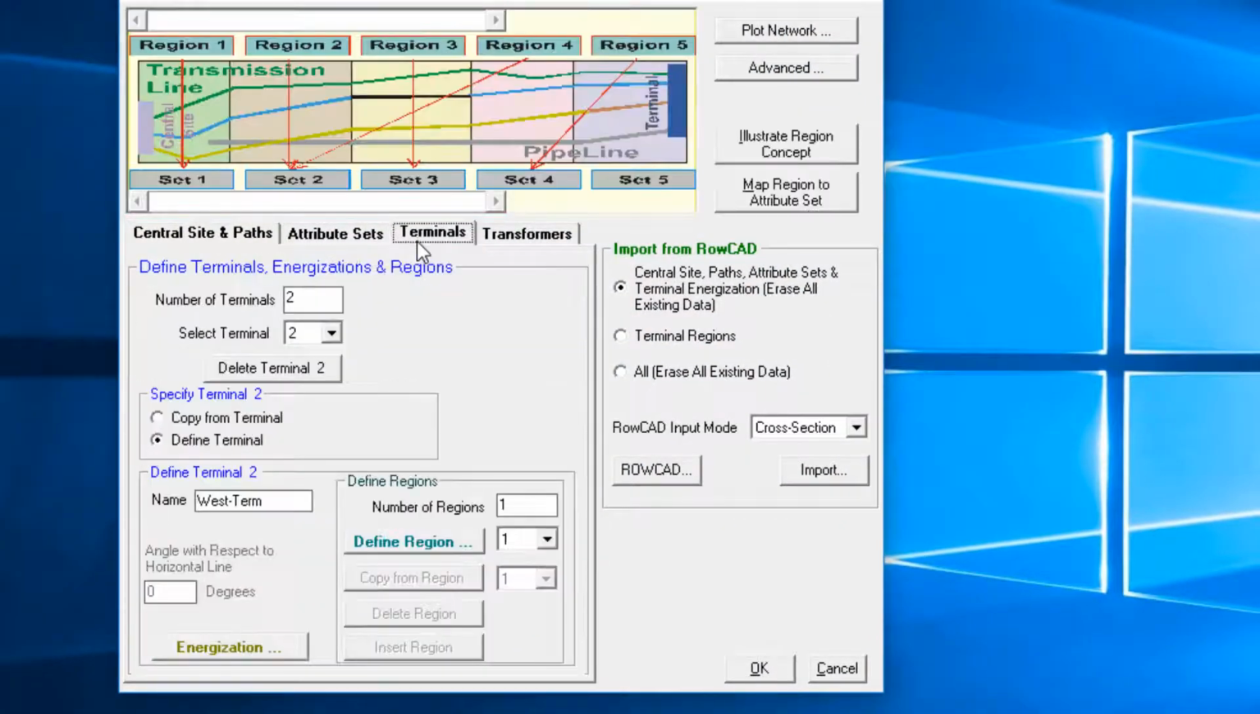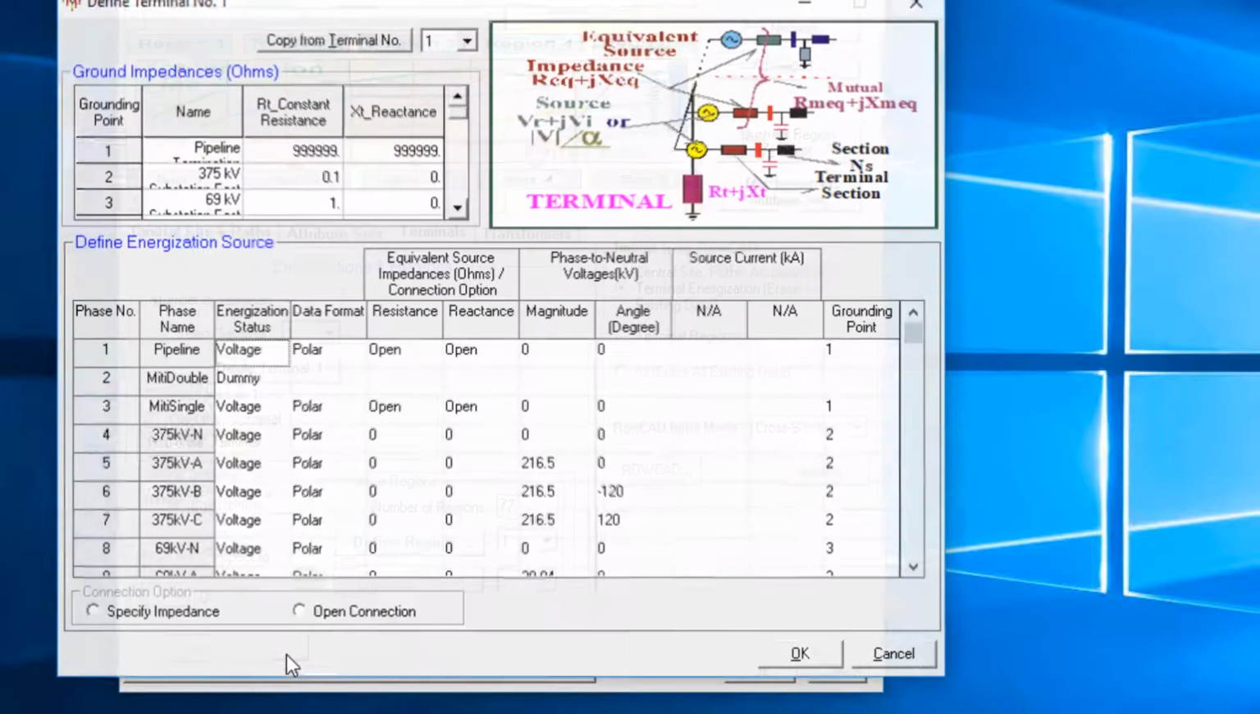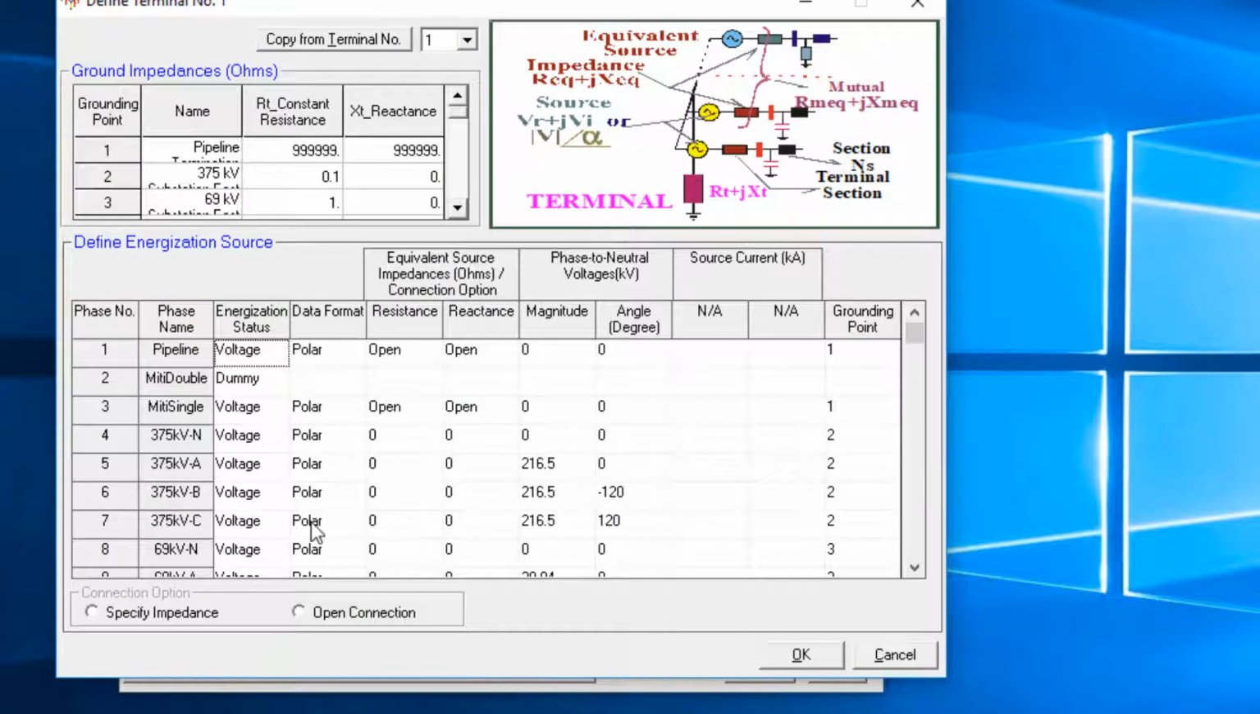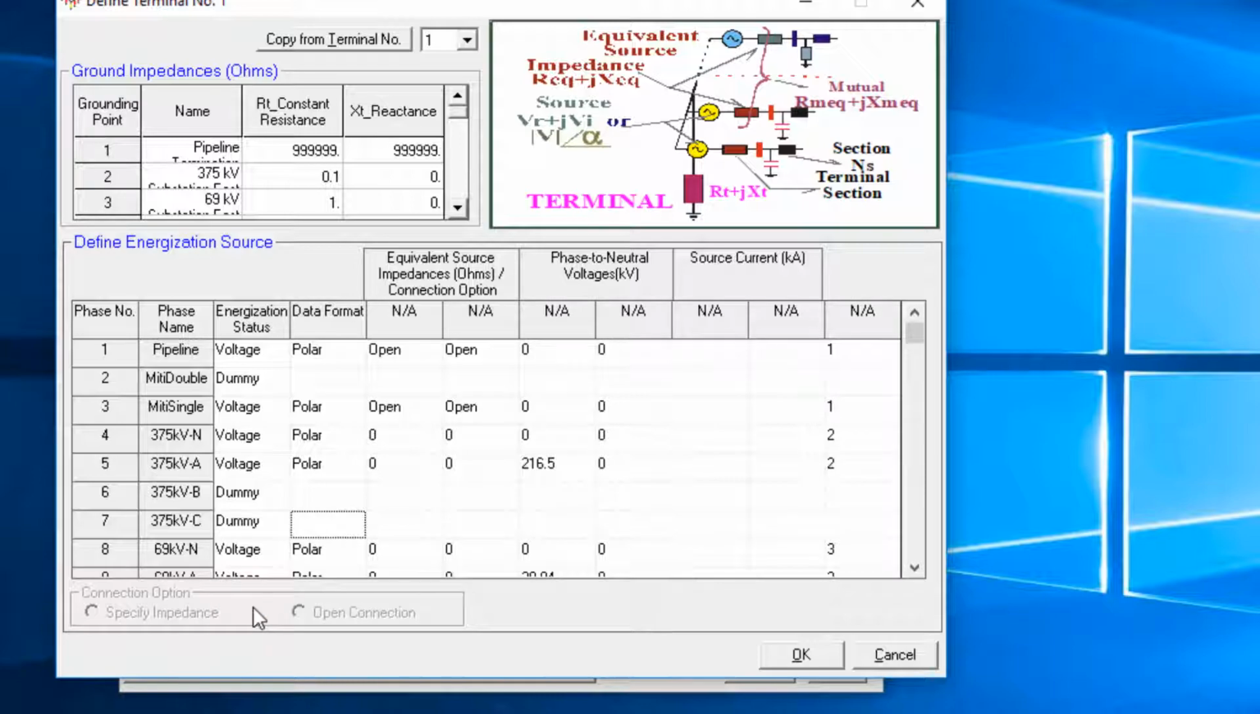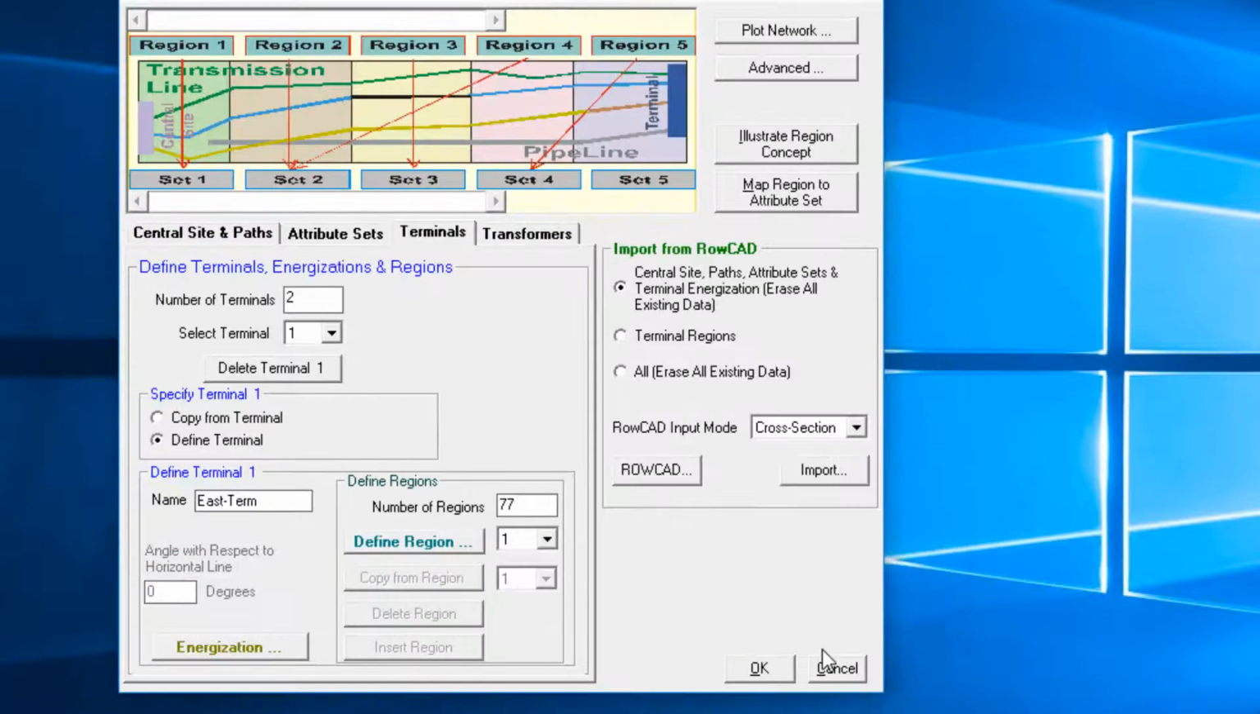Choose Terminal 1, then click on Energization and modify the energizations so that Phase 6 and 7, which are 375 kV B and C, are set to dummy. Here we choose Phase 5 as faulted phase because it's closer to the pipe along most of the corridor. Repeat the same for the second terminal.